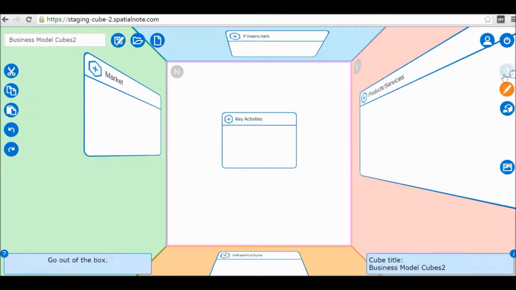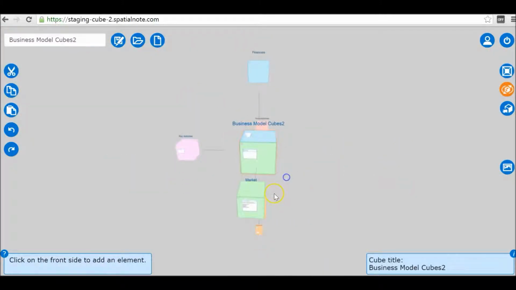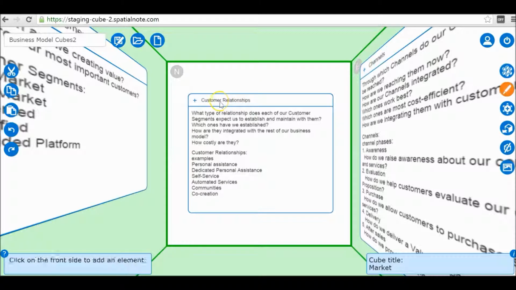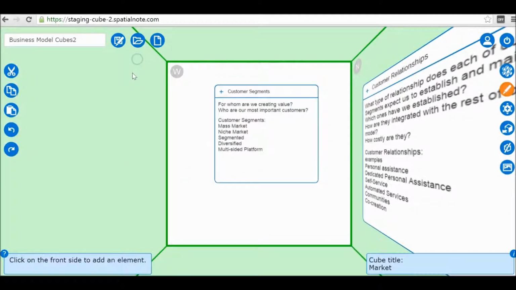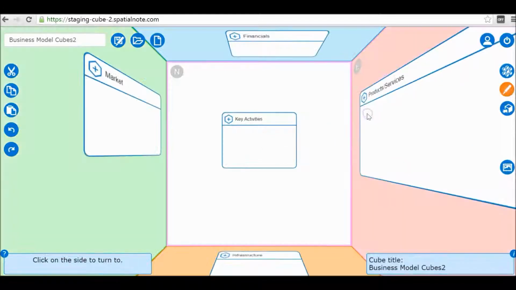When I go outside, let me check this one. Here I'll have segments, channels, and their relationships. So here are relationships, channels, and customer segments. I know that if I go from here to the parent cube, I'll see activities, market, product, infrastructure, and financial info. Let me check it. Yeah, market, activities, all these things.